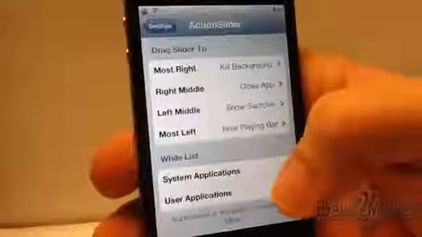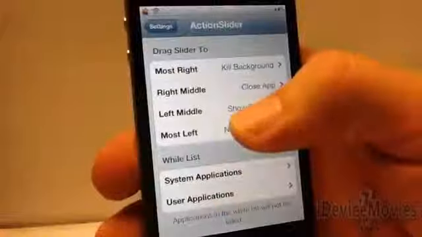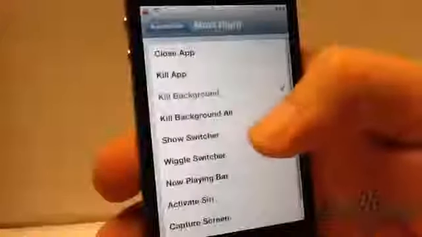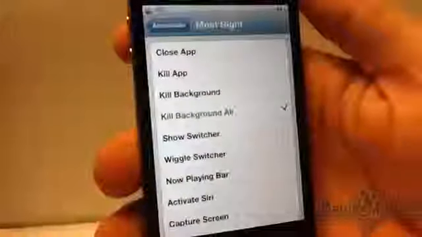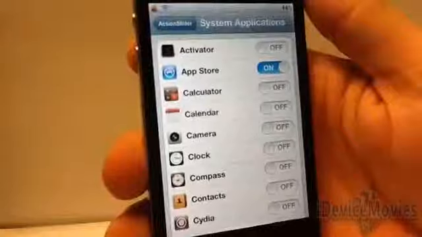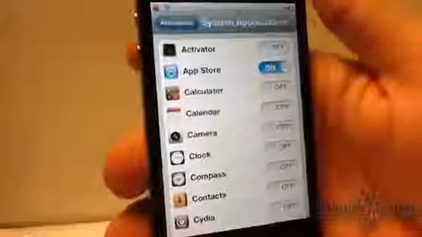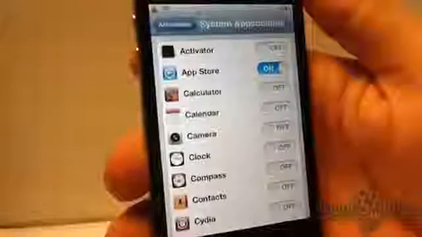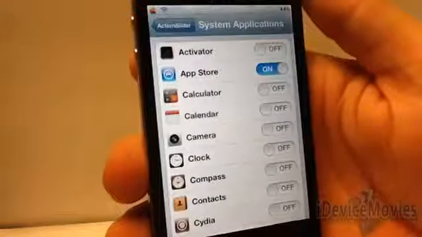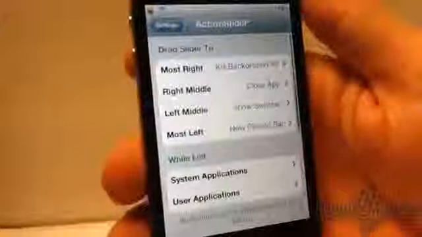Now let's just say this bottom list down here. Let's say you have it on kill background all, so that's end all multitasking applications. Now let's just say you have an application you do not want to end from multitasking, like the App Store. If you turn that on, it will keep it multitasking, it will not kill it. That's a very cool addition to this widget.